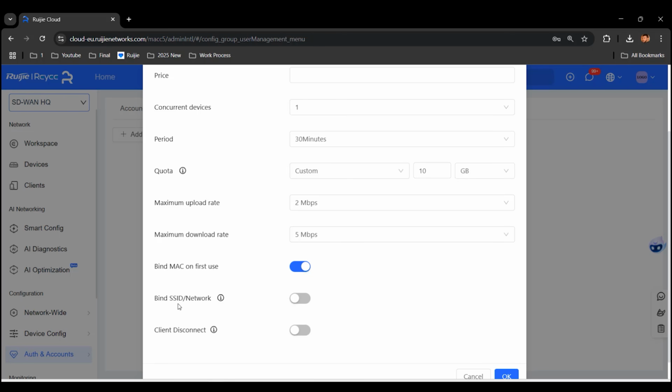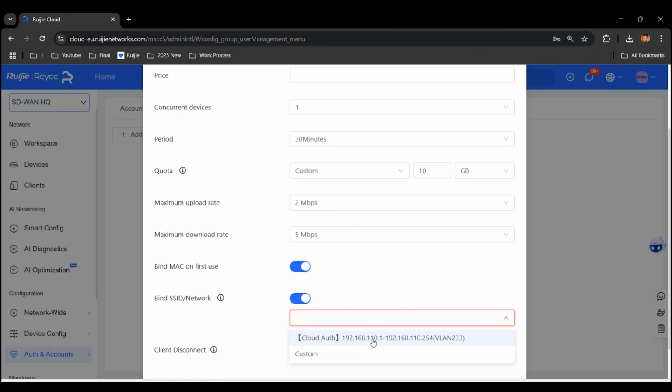Binding to the SSID or to the network. When enabled, users in this group can only access the internet through a specific SSID or network. For example, here we will choose this VLAN or this network.